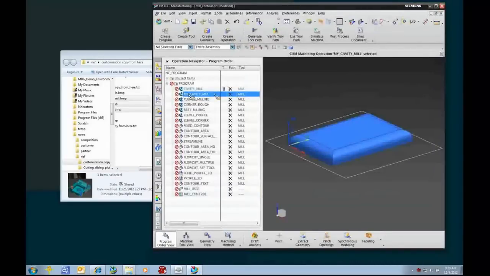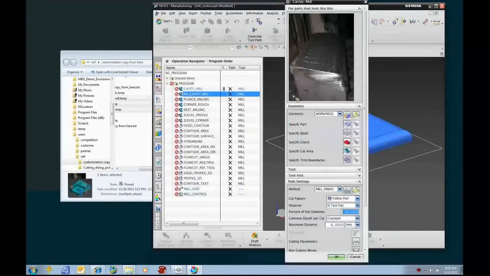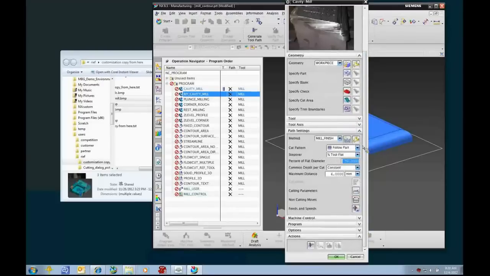And I'm going to edit the cavity mill operation, and what do you know? There's a picture in there, right? So this is for parts that look like this. And this is a group. I can open and close it like anything else. While we're here, let's change some defaults just to make this different. I'm going to change it from follow to zigzag, and we'll change the step over to be, say, 15% of the tool, just so we see something different. And I'm going to OK this.